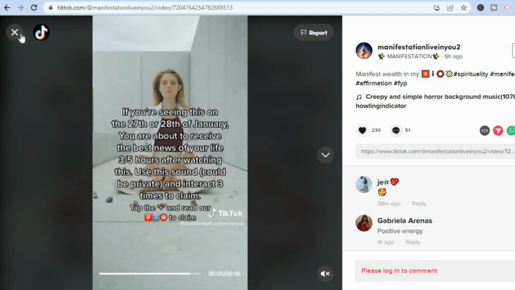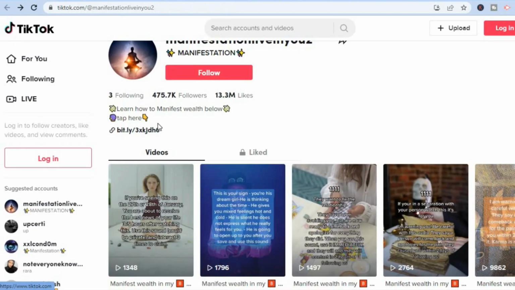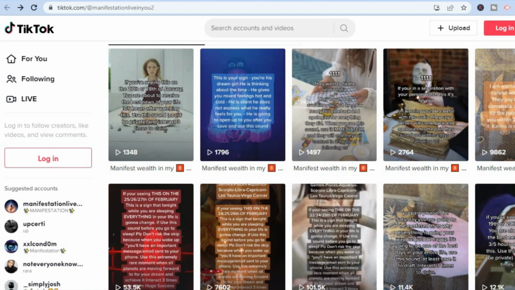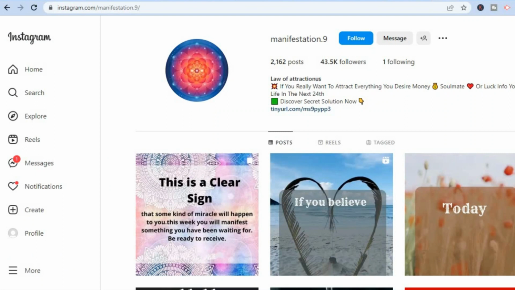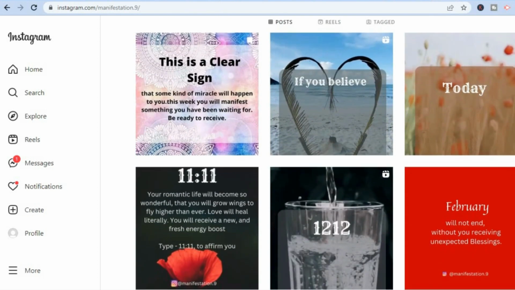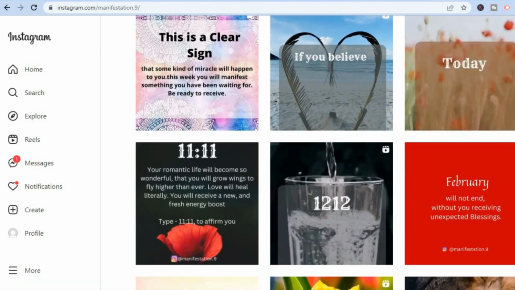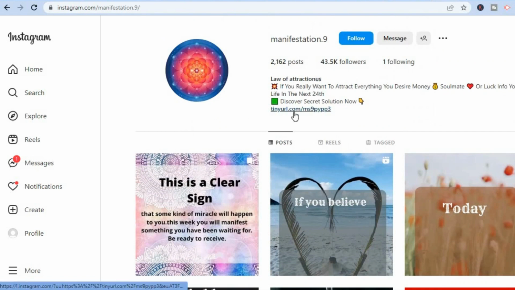All you'll have to do is just post consistent content, and what I would recommend you do is post at least 4 to 6 videos per day on TikTok. And if you don't want to do this on TikTok, you could also do it on Instagram by posting these videos as reels. For example, you can see this Instagram page right here is posting manifestation reels, as you can see right here. And they are able to put an affiliate link right here. If I were to tap on their tiny URL link, I'm sure it would lead me to an affiliate program.